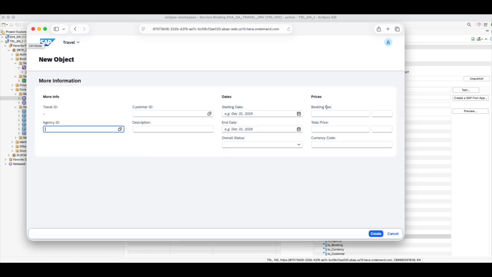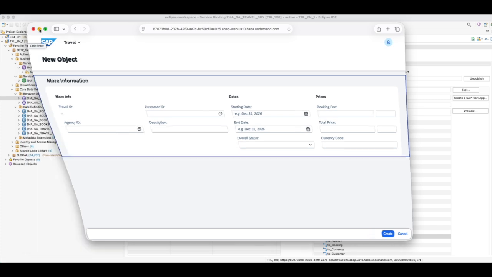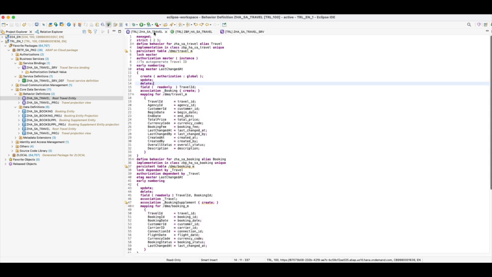Click on create, and as you can see, travel ID option is now not available. Okay, so earlier user was able to enter travel ID here, but now it's disabled because we made it read only. Okay, so we made it read only here.